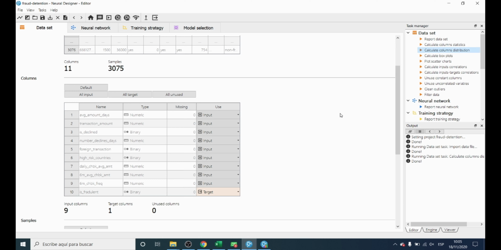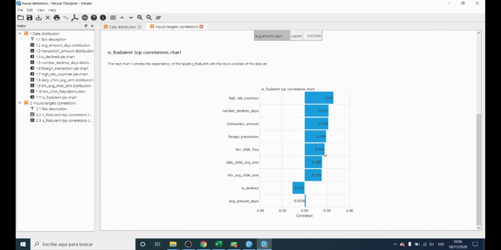We can also check which of the variables have the greatest impact on the target variable. The way to do this is to calculate the input-target correlations. Here, we can see that the variable with the highest correlation is high-risk country. This means that if a transaction is from a high-risk country, it is more likely that it's also fraudulent. On the other hand, the variable of the average amount per transaction per day doesn't appear to be related to whether a payment is fraudulent or not.